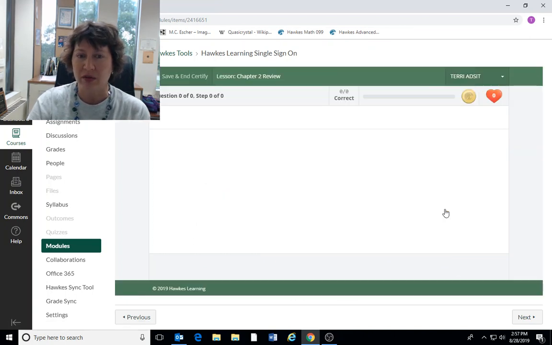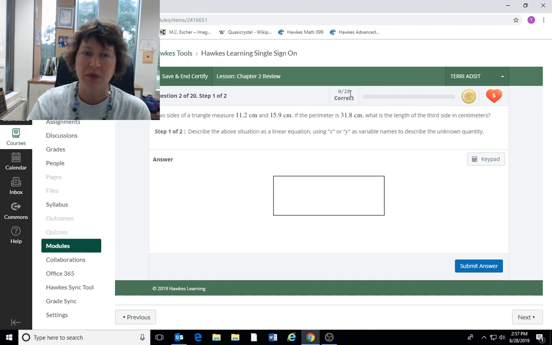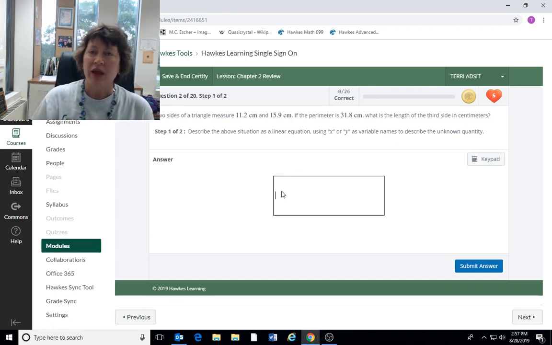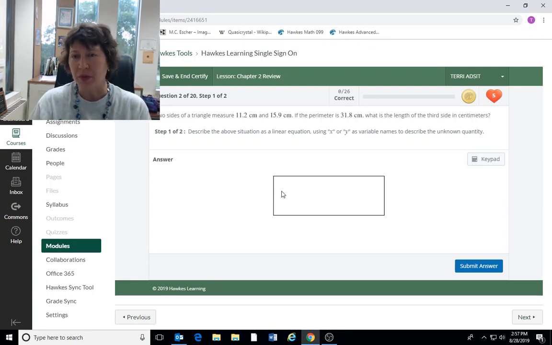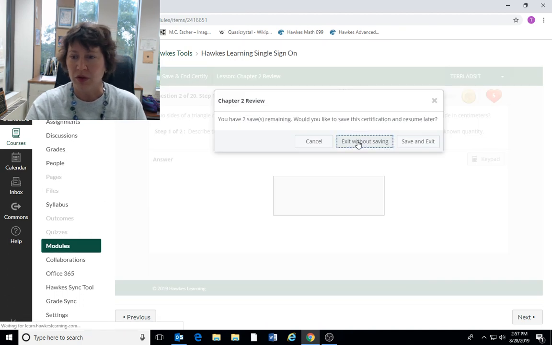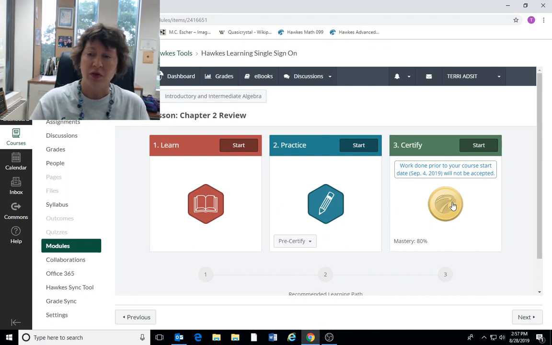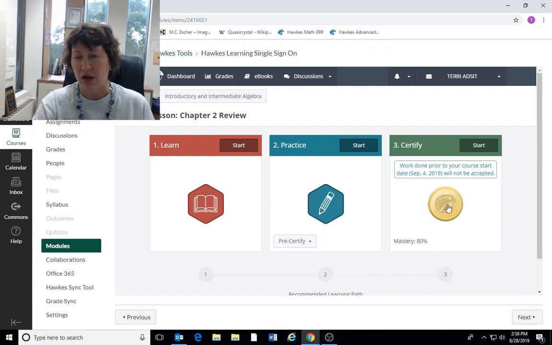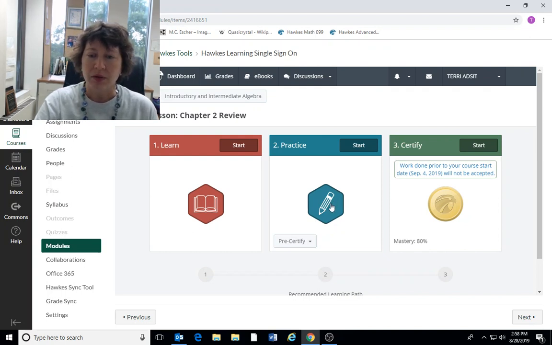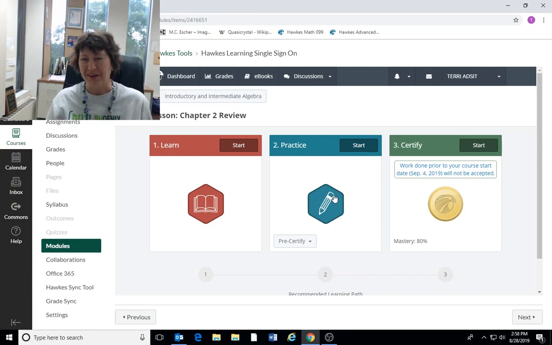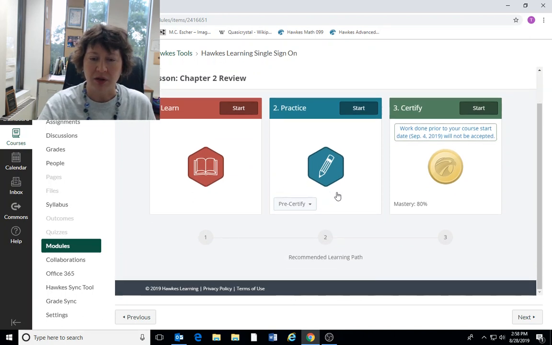So if you choose Certify, looks like this one has 26 problems. If you don't get over 80% on your first try at Certify, you won't be able to try the certifying again until you do a certain amount of practice. However, once you do get over 80% in the Certify, you actually get 100. So to Certify, you only need 80% and you're given 100 on your score. Practice and learn don't count toward your grade explicitly. However, if you don't learn and you don't practice, you're not going to do very well when it comes to Certify, unless you already know the topic from another section, another class.